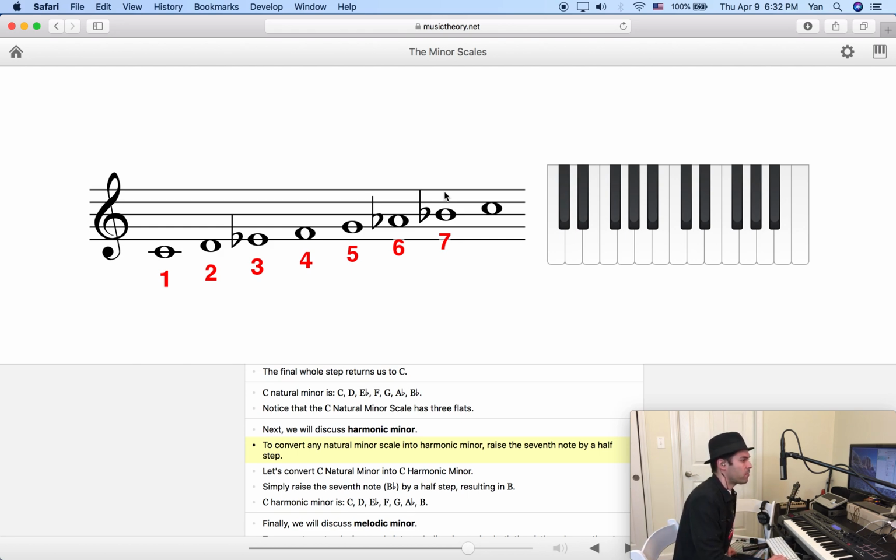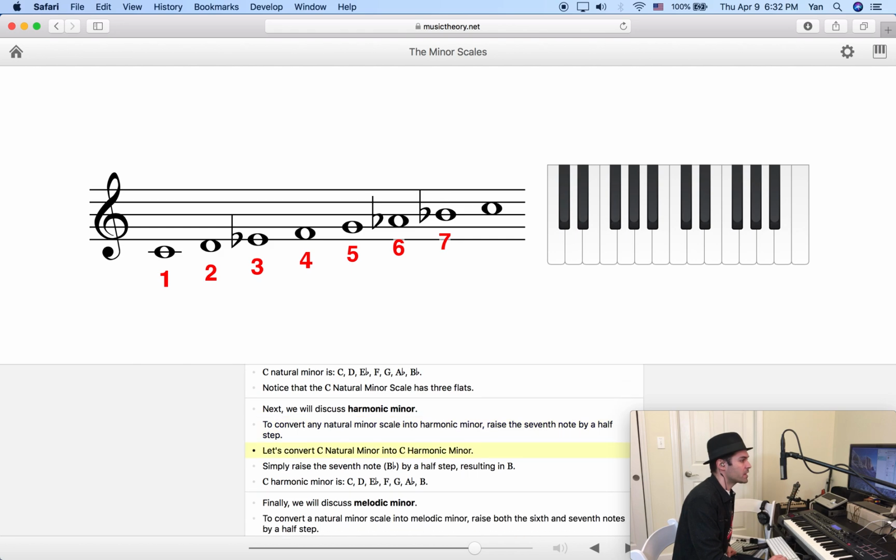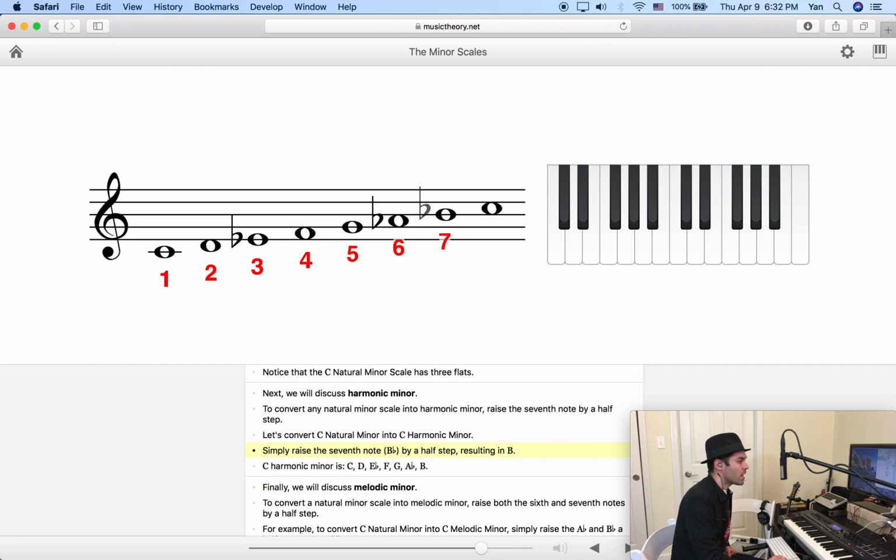Let's follow along and make C natural minor into C harmonic minor. So all we're going to do here is bring that seventh note, the B flat, and we're going to raise it by a half step. So that's going to become B natural.